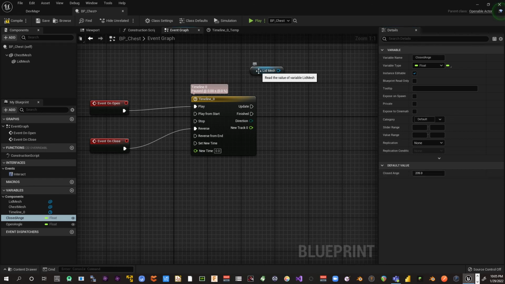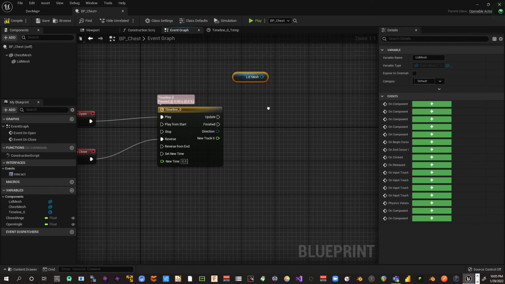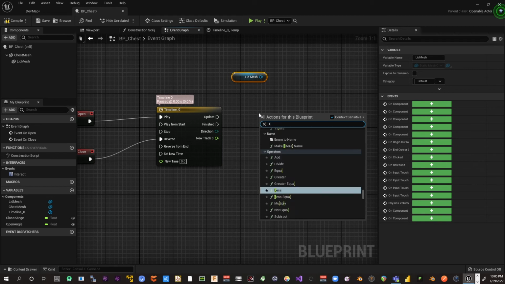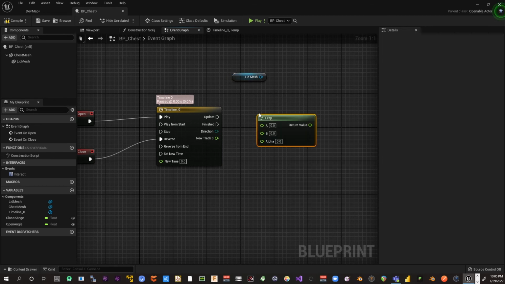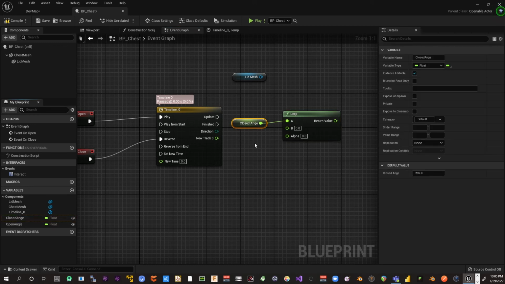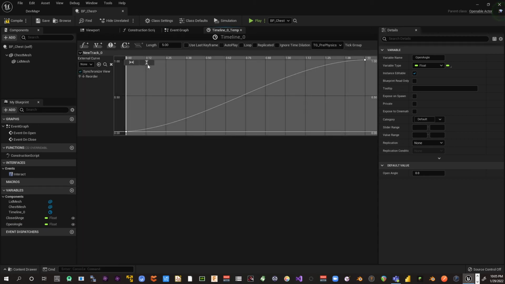Okay. So what we want to do is lerp between the closed angle and the open angle according to this alpha. And you know what, I should go, let's change this new track name. Where do you change the name?